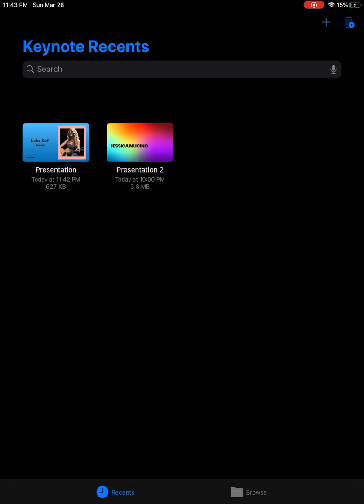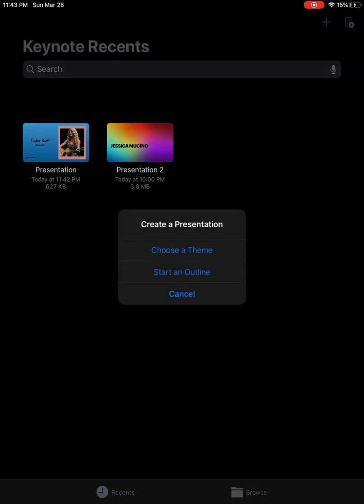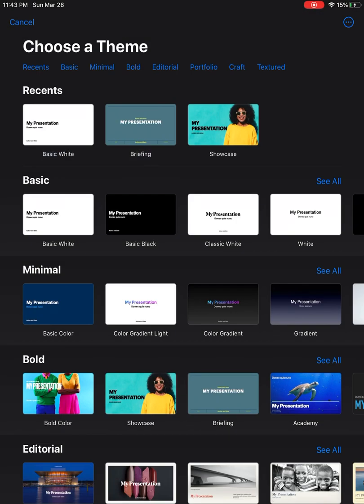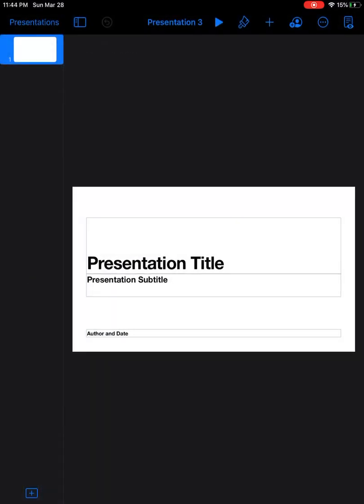It should open up to this page right here, unless you have already been working on a presentation. We are going to go ahead and click on the top right. There is a plus sign, and we're going to click on that to start a new presentation. You're going to want to choose a theme. It has all these options that you can use to create your presentation, but I'm just going to stick to the basic white because I'm going to change my background and everything. So it doesn't really matter how it looks because I'm going to change it.